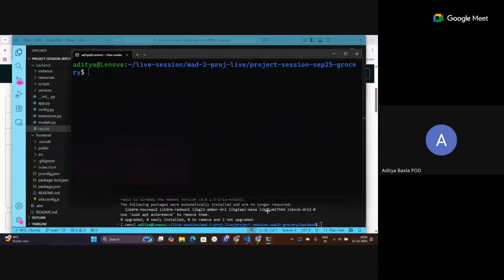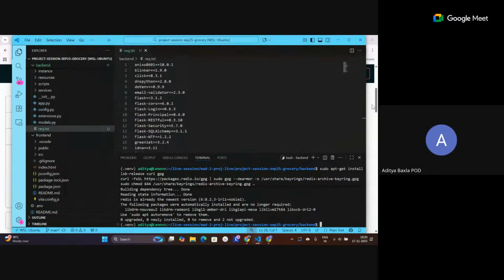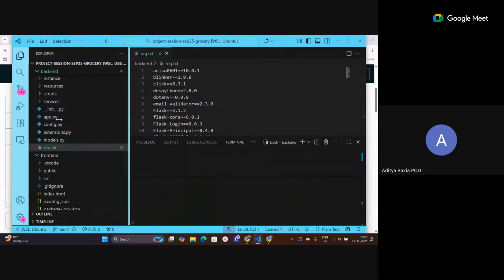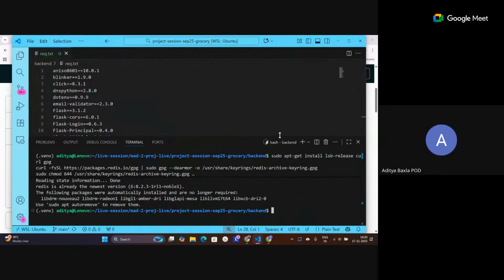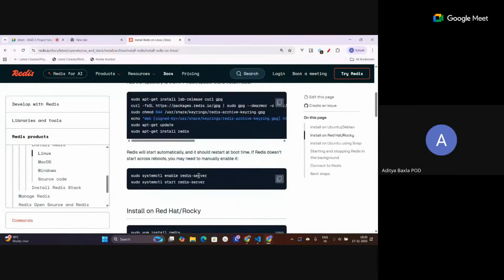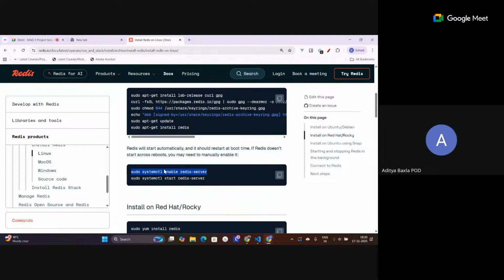And then after that, you need to run the Redis server. So you can enable this Redis server. Generally Redis starts automatically, but if it doesn't, then you can enable it to restart at runtime. So whenever you launch WSL, Redis automatically starts. This is to do that.